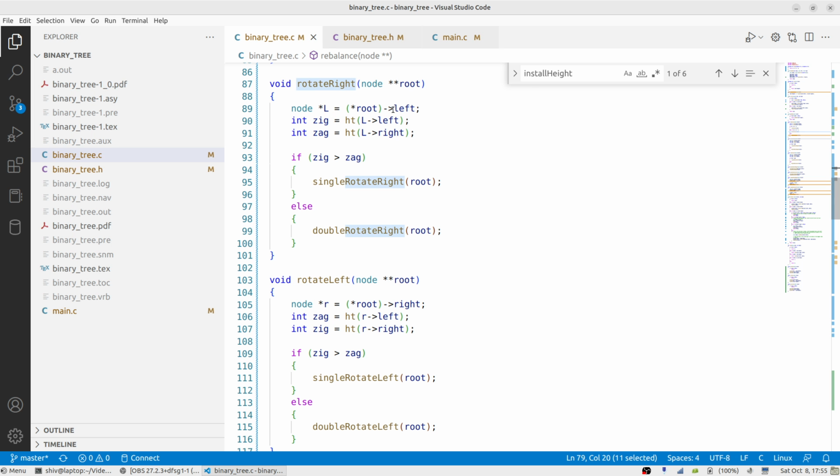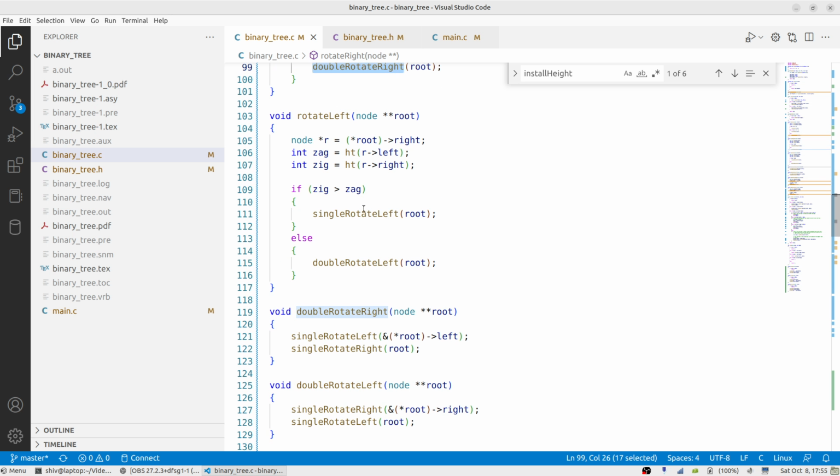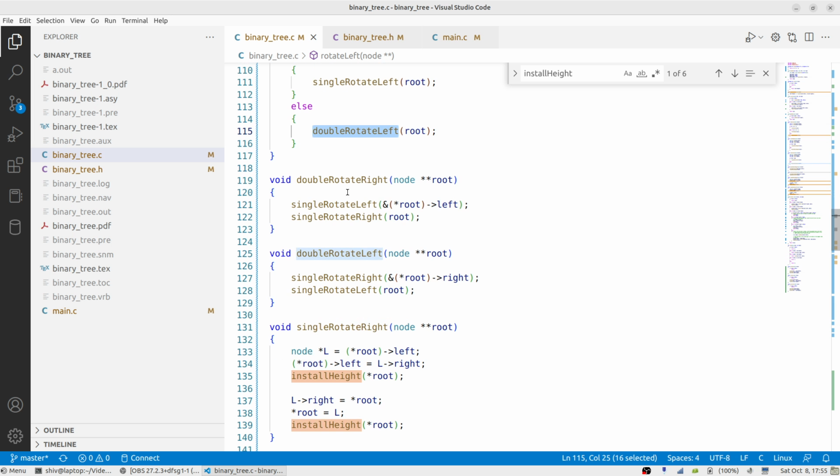In rotate right, we take the left node of root and we compute the height of the subtrees of left and right. If the right one is greater than left, then we perform single rotate right, otherwise we perform double rotate right. So rotate left is similar. In this case, we take the right subtree and the height of left is jag and right is jig. Again, if jig is greater than jag, we perform single rotate left, otherwise we perform double rotate left. Double rotate right and double rotate left are similarly symmetric functions.